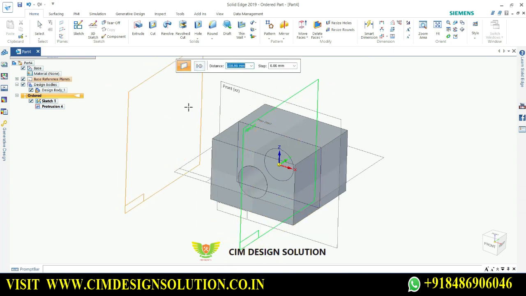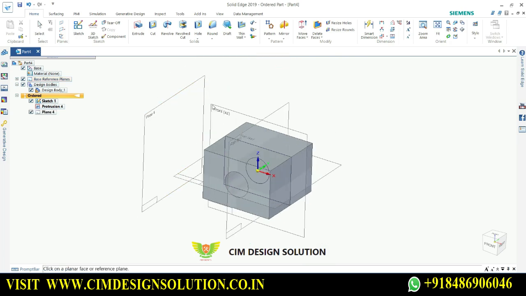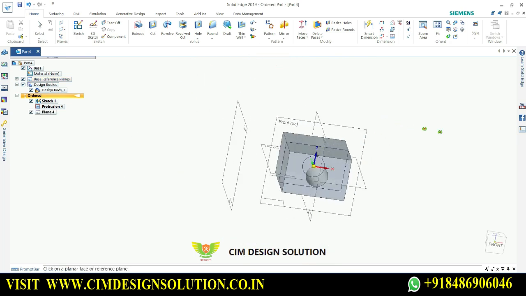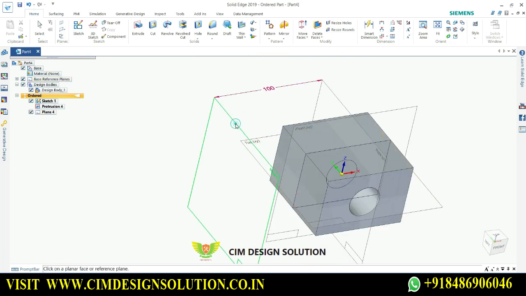At a distance of say 100 this side. Now suppose I want to draw a sketch on this particular plane. I will show you how to create a plane later on. Right now, for the time being, I have to show some extrude options, that's why I am doing it.